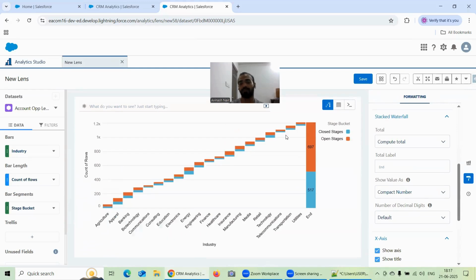So this is a proper representation overall, where for the industry, we get to see how many closed stage, open stage, and this can actually help the client to know, okay, these are the industries where I have the maximum open stages, and this is where I have to put a lot of work and ensure that things get closed. So this is more like a proper implementation for the stacked waterfall chart, a typical use case. And yeah, that's it about this one.